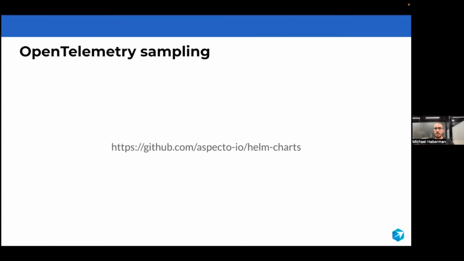So if you're interested in running the tail collector and you're not looking to manage it yourself, you can look at our chart and use that. So this is how to kind of manage the load and still be cost effective.